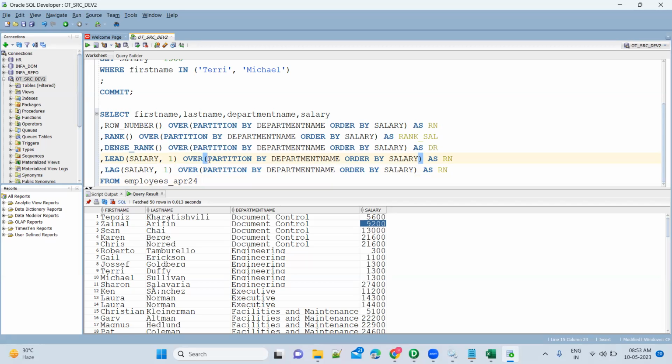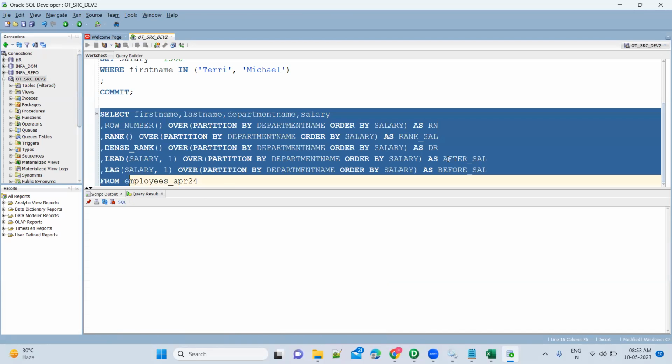Sometimes I'm telling here after or before. So lead is after, lag is before. Clear? So here, lead salary, lag salary, or you can say after salary, before salary, it will give a proper name.